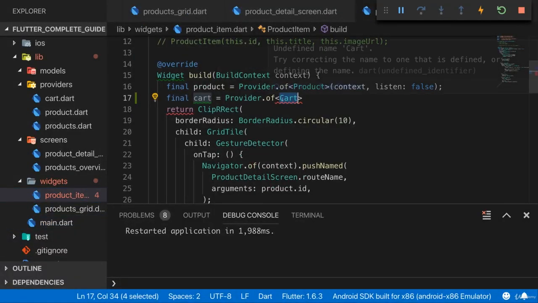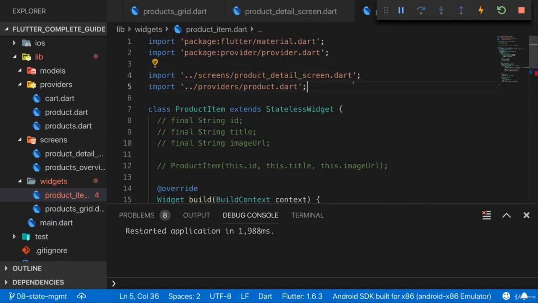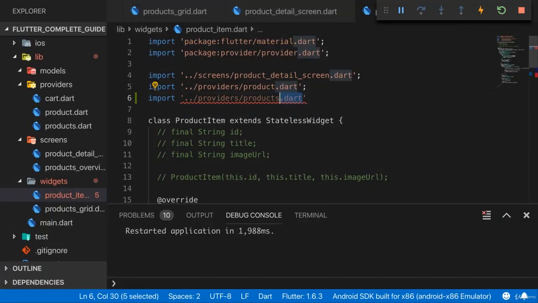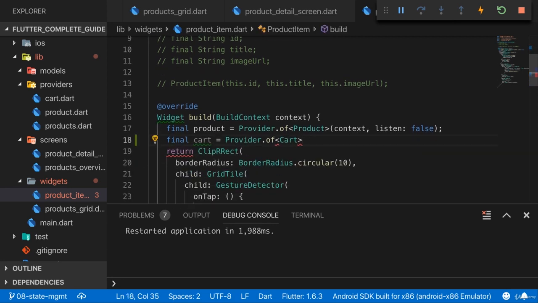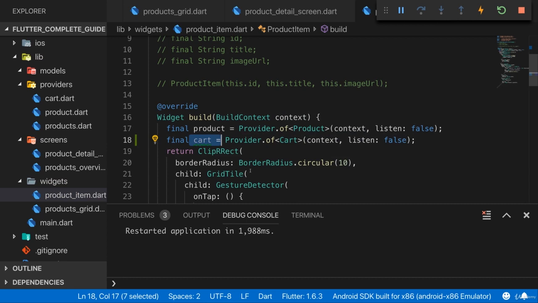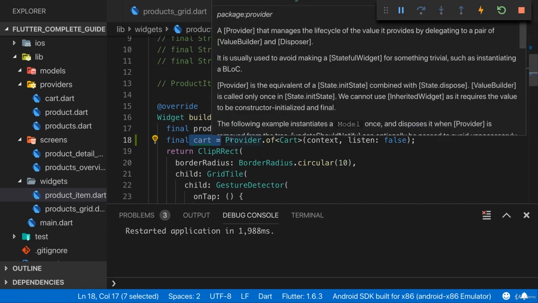Now to use the cart class here in products item, we need to import it as always. So we import from providers cart.dart. And with that import added, here we just have to add the context argument, and now we get access to the cart container. Now in the product item here, I'm not interested in changes to the cart. So here I'll set listen to false so that this widget does not rebuild if the cart changes. Because here I only want to dispatch actions, so to say. I only want to tell the cart that I added a new item. I'm not interested in changes to the cart.